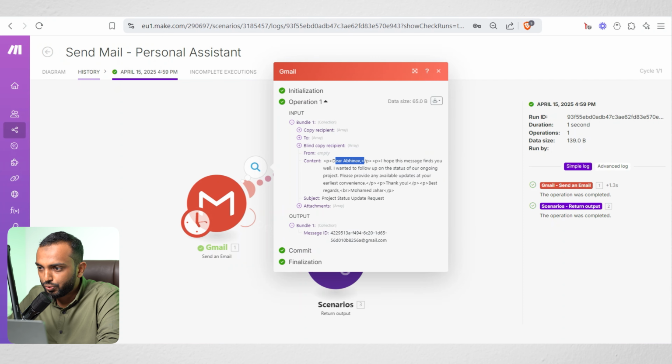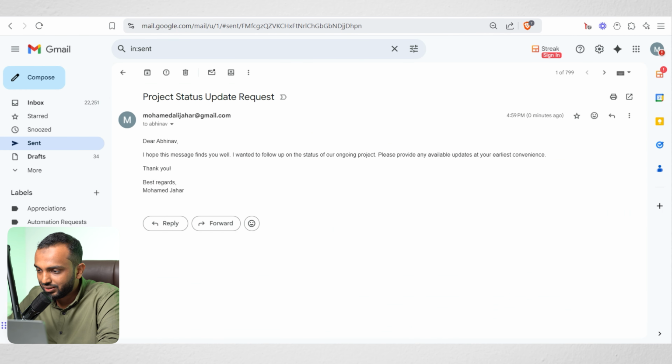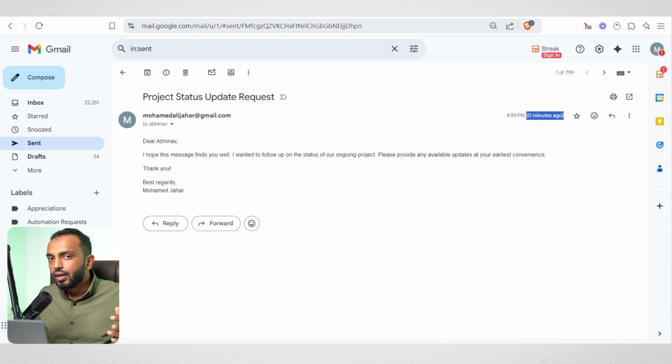Cool, right? So let's go and see the email under the send. So here it is to Abhinav, just sent 0 minutes ago. Dear Abhinav, I hope this message finds you well. I want to follow up on the status of our ongoing project. Please provide any available updates at your earliest convenience. So in this way, it can do n number of tasks.